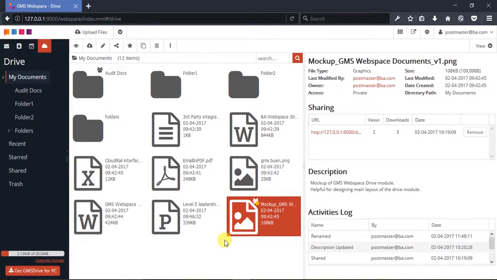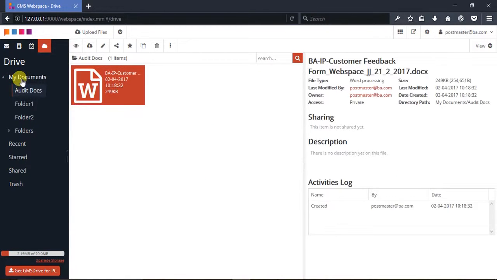Hi, in this video we're going to look at GMS Drive. This is a cloud file storage and file management system integrated into GMS, and specifically integrated into the GMS Webspace webmail client view. So this is our primary view.